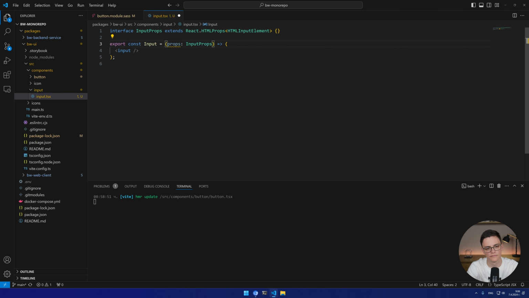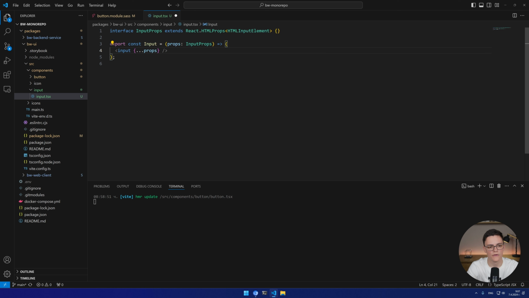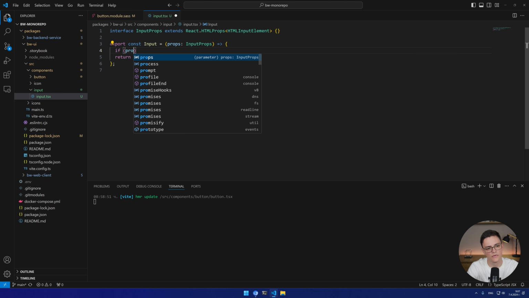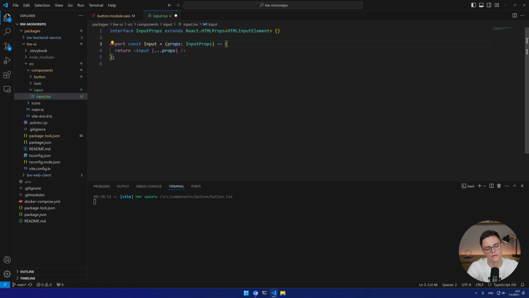Righty. That's great. Now here we will add all properties to the input. And in addition to that, we will need to add a class name to it and styles. But to do that, I'll change to a function. Okay. So basically, let me think. Yeah, I think I should just check.